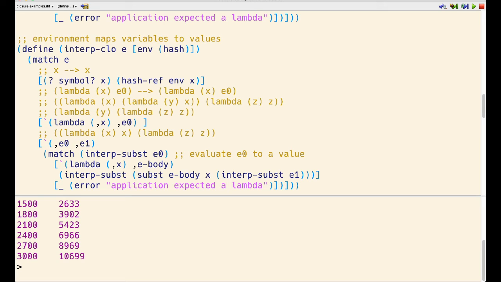So instead of saying your answer is lambda y with lambda z, z right here, what we're actually going to do is say it's lambda y, x in an environment which is a hash that's going to say x is going to go to lambda z, z. Oh, excuse me, this should be x. And then x should go to lambda z, z.